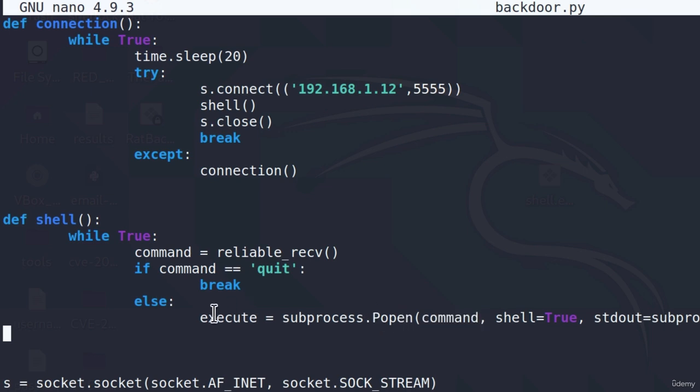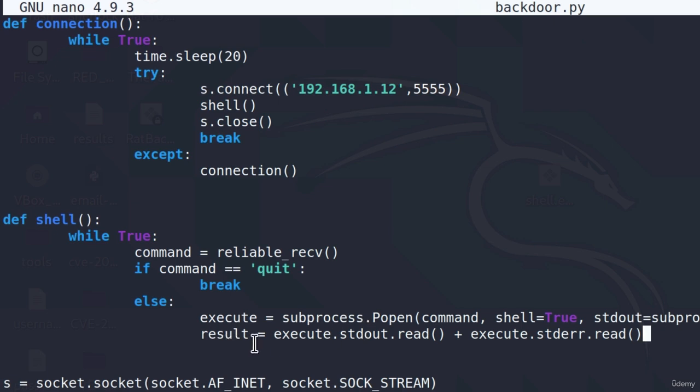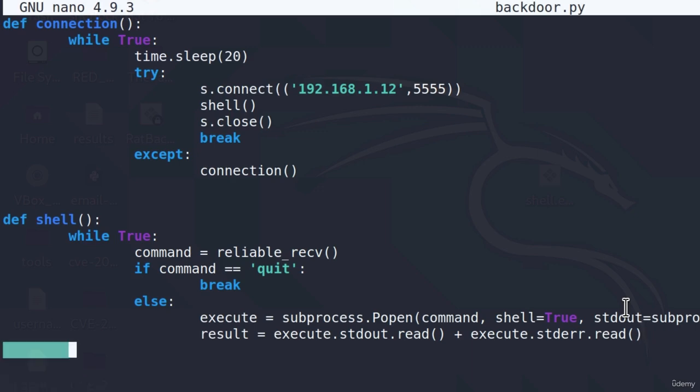Once we initiate the process open onto the execute, we can create a variable called result that will be equal to execute.stdout.read. So we want to read the output. We're also going to concat to this execute.stderr.read. So these are the two things that will give us an output of the command. Then we will store them inside of the result variable, and this line that I'm going to write right now could be a little bit tricky. Let me write it first.